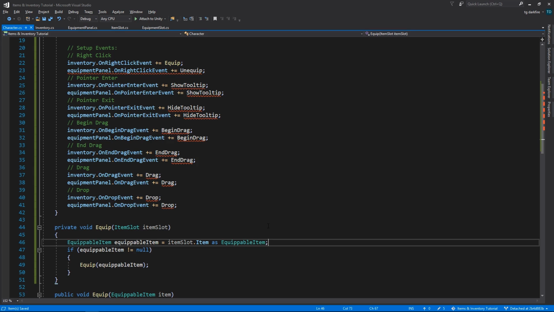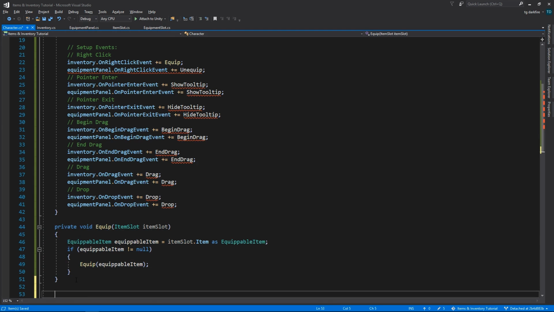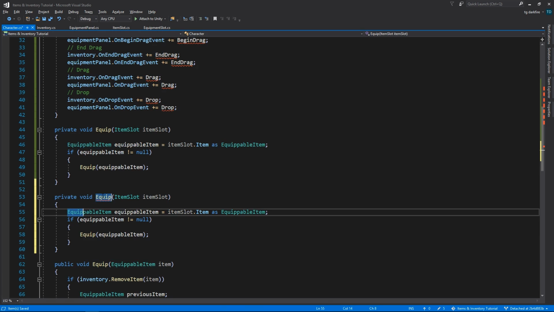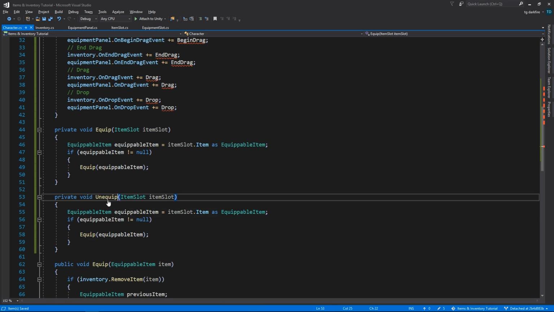Previously we didn't have to check for null because we were getting the item directly, but now that we are dealing with slots, we do have to check for it. For the unequip method, we are just going to do basically the same thing, but we are going to name this unequip.